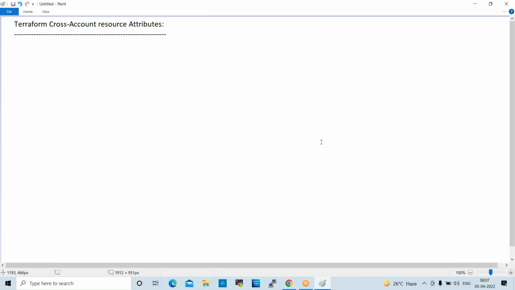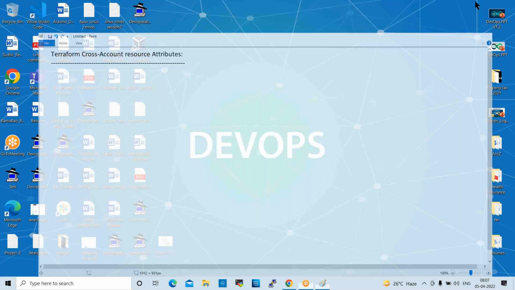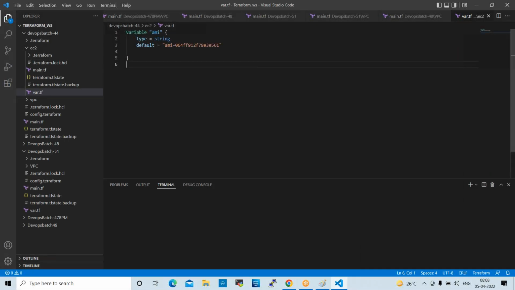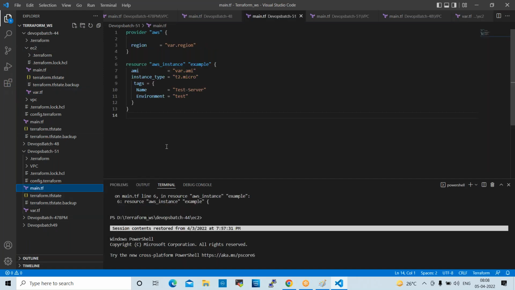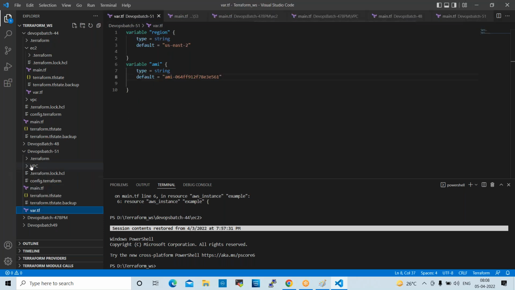So basically, what are cross account attributes? It is nothing but VPC peering, right? Normally, when you want to perform Terraform activities like infrastructure automation, we use Visual Studio Code to execute the script. When we execute the script, it will be executed in a particular AWS region, here US East 2 or whatever region.